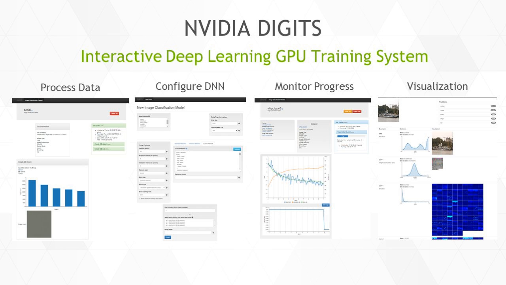Then when you are ready to configure your deep neural network and start training, there's another interactive page that helps you configure your network, decide how many GPUs you want to use for your training, what type of solver you want to use, and the learning rate and so forth. Once you've got everything configured, DIGITS will show you in real time what your performance is, what your accuracy is, your loss, and what your learning rate is.